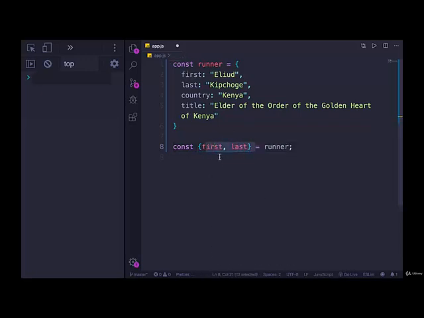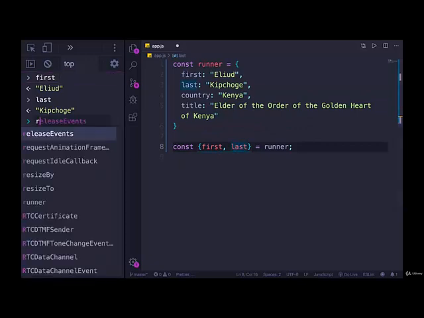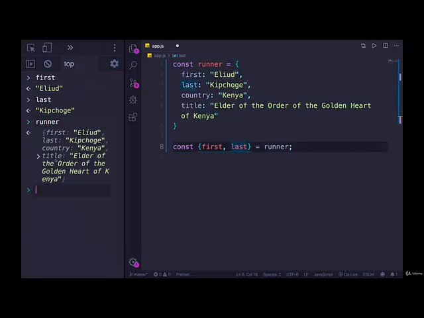First and last, let's run the code, and we'll see that first is set to Eliud, and last is set to Kipchoge. So if it finds this property based off of that name, it will take the value and store it in a variable with the same name. So first and last were both found, and runner is unchanged. It's still the same object. We could also try something like, how about time, which is not in this object. What do you think time will be set to?